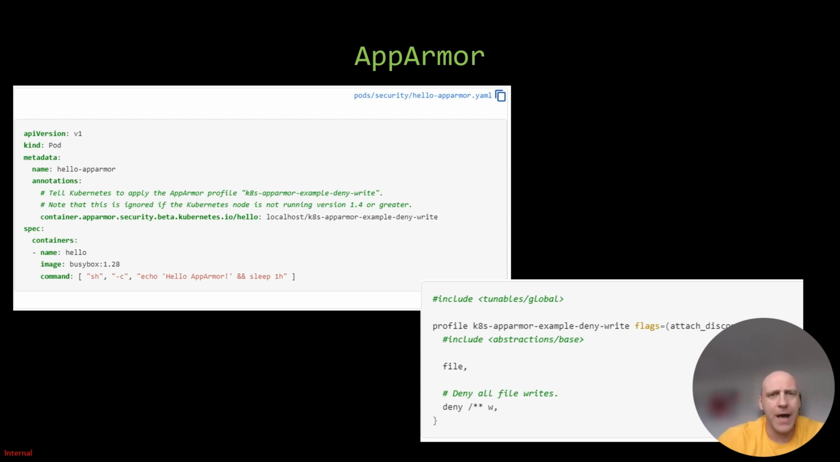So essentially, the objective of AppArmor is to define specific profiles and how we can restrict specific access to our pods.